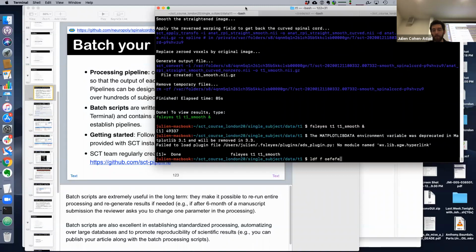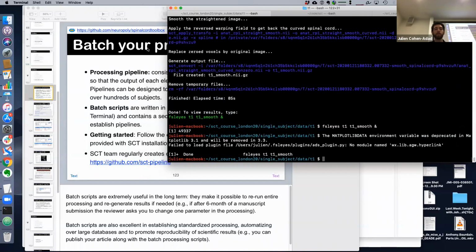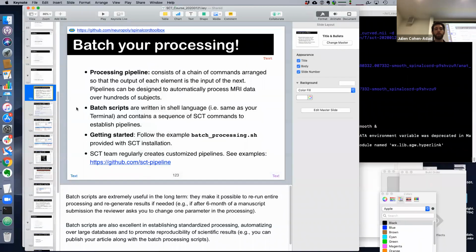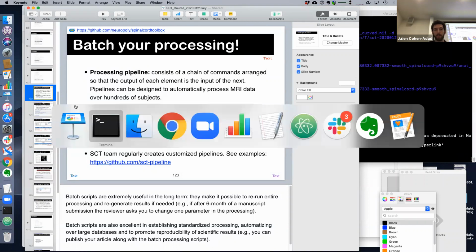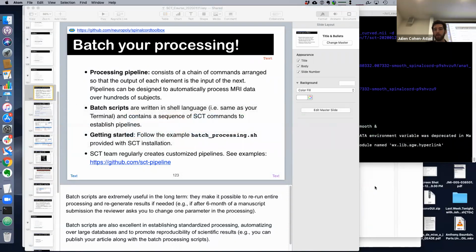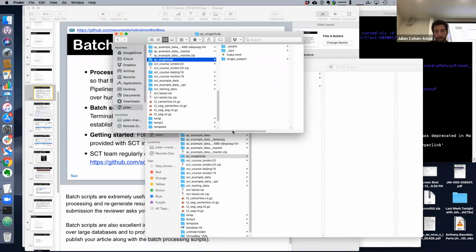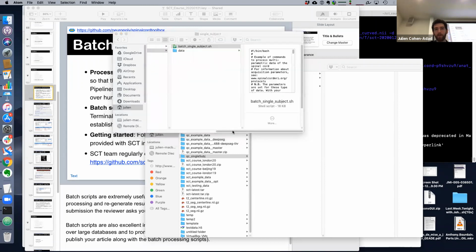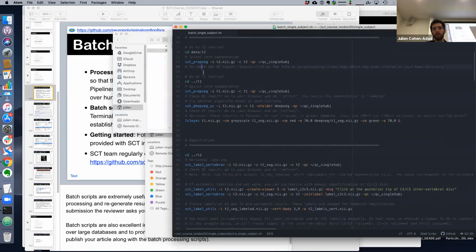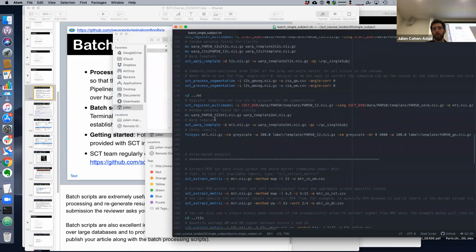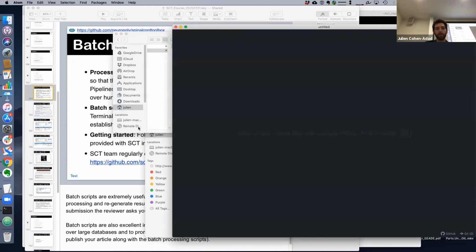And in order to be able to regenerate everything based on the input data, you can only do it if you batch your processes. So you can create what we call a batch script, for example, SCT course single subject, which looks like this, right? So you have basically a sequential amount of commands that we followed so far during the course.